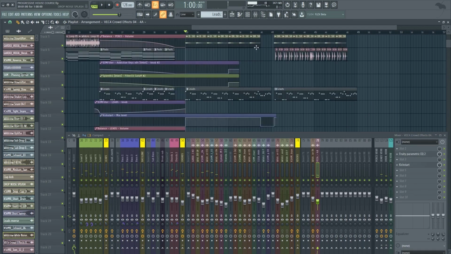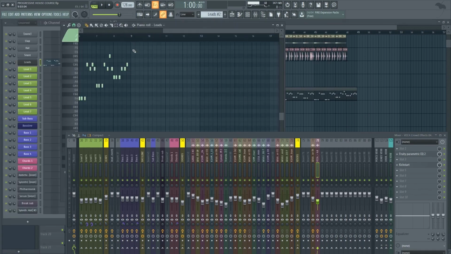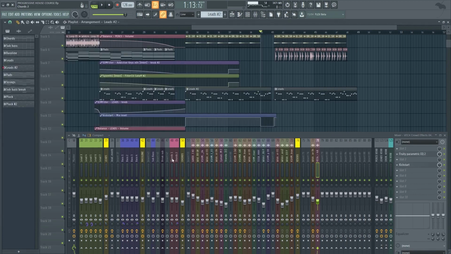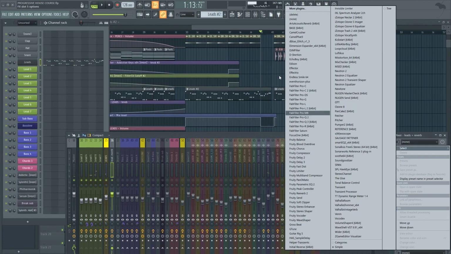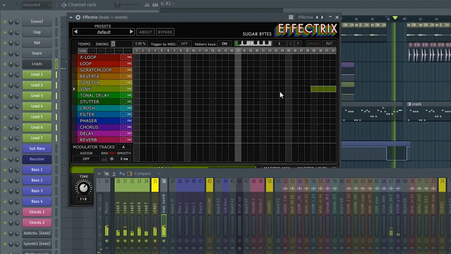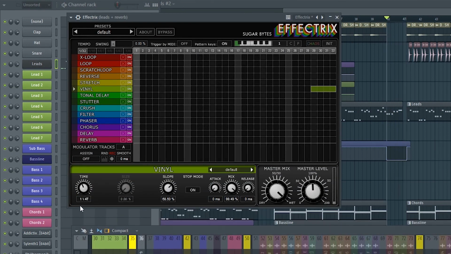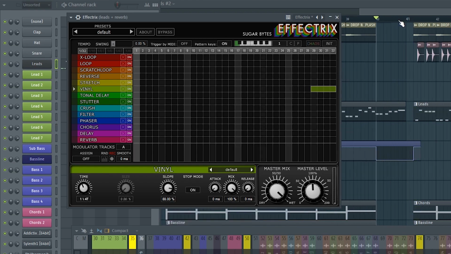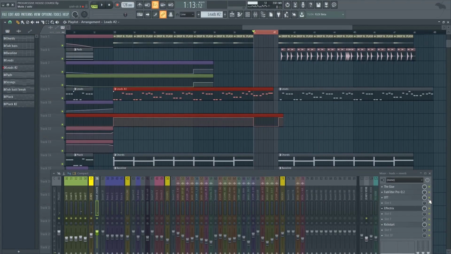And here what I'm gonna do is change this a bit, and this last note I'm gonna make it longer, and I'm gonna add a tape stop effect, and I'm gonna add Effectrix to work on this, like this, but not that strong, okay? And I just want it to be enabled here.